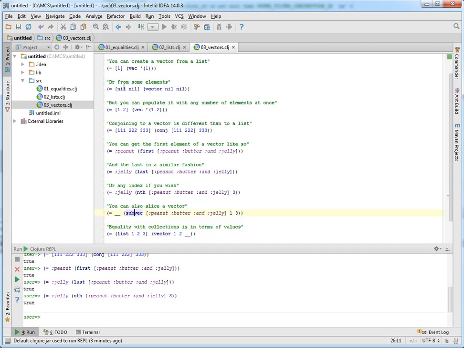Okay, you can also slice the vector. So we're going to take a subvector of peanut butter and jelly, starting with n equals 1, and then right before n equals 3. So it's going to give us a new vector with butter and the keyword and.